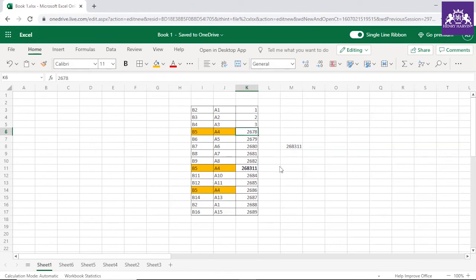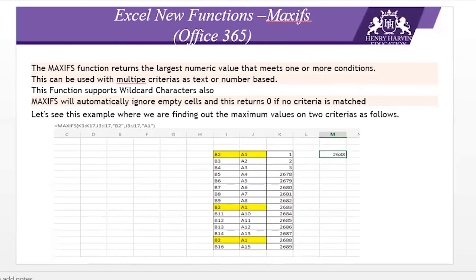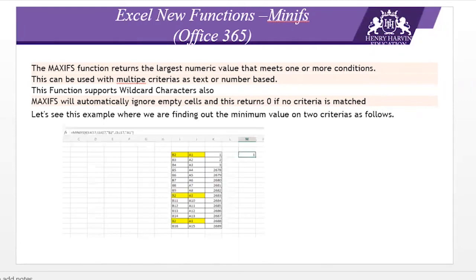So now let me put some values: 2, 3, 4. I know this is the minimum value. So rather than MAXIFS, you can now find MINIFS. MINIFS. You can see MINIFS, and you are getting 234 as the result. So MAXIFS, MINIFS, it is clear, guys. Now you practice this function. Let me jump to the next function, guys. MAXIFS is clear, and MINIFS is also clear, guys.